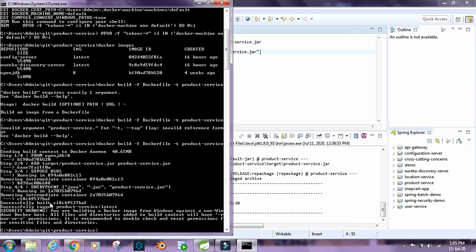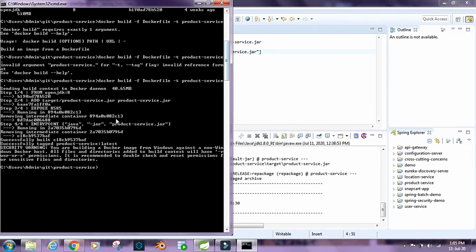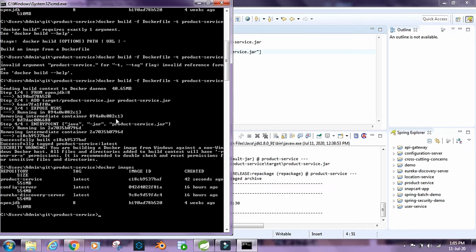So we can see we have this successfully built message being displayed here. So our image is already present. Now let's take a look at the docker images command again, and let's take a look at the list of images that we have.